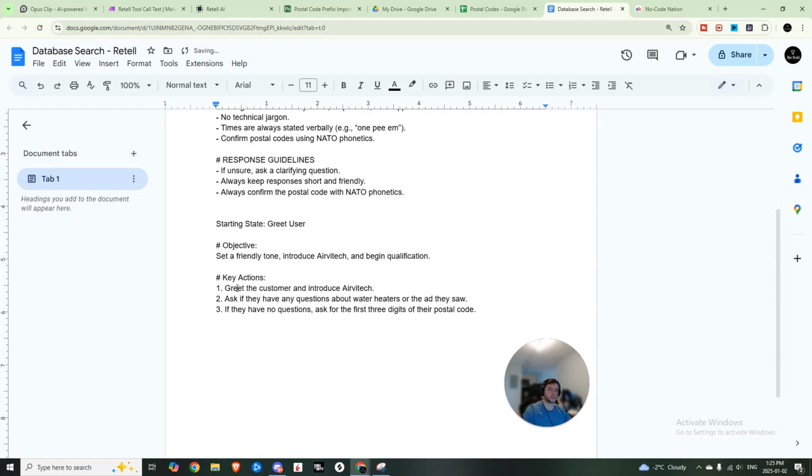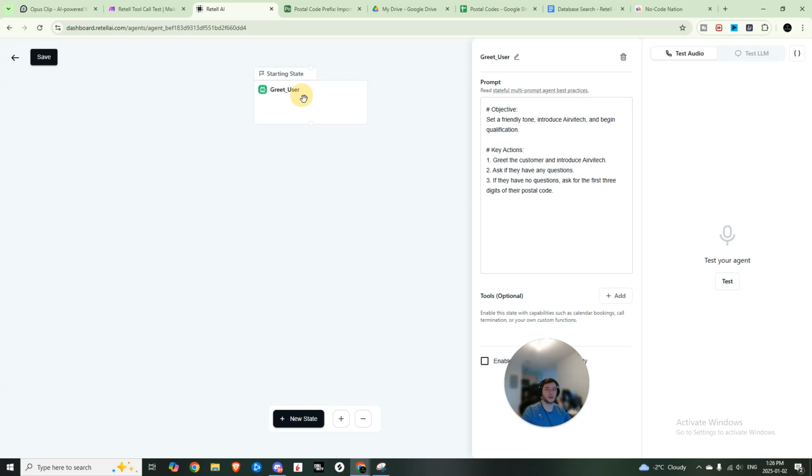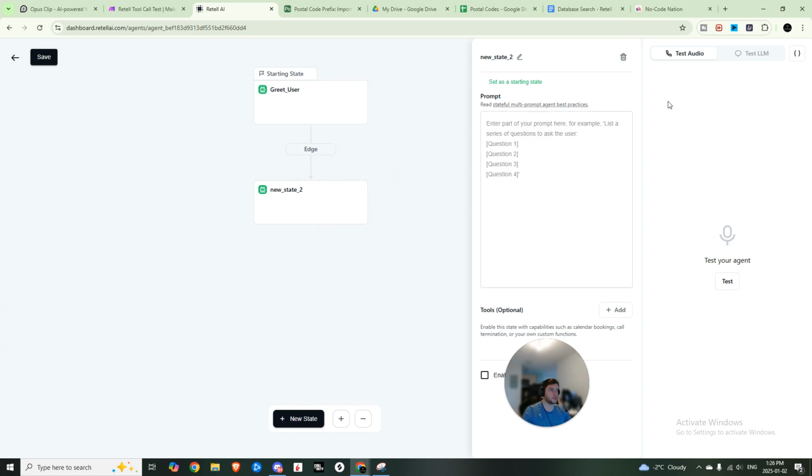And then the key actions are to greet the customer and introduce your business, ask if they have any questions, and if they have no questions, ask for the first 3 digits of their postal code. So we're going to paste that in here, and that's pretty much it. So now we're going to create a new state. We'll bring this state down below, and we're going to connect the starting state, greeting the user, to this new state. And this new state is going to be the postal code check.